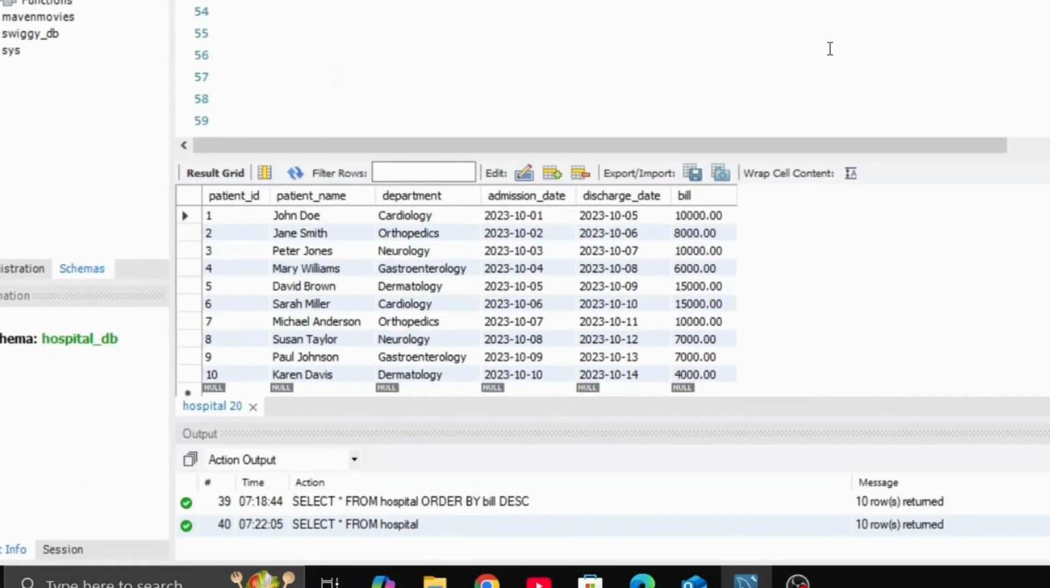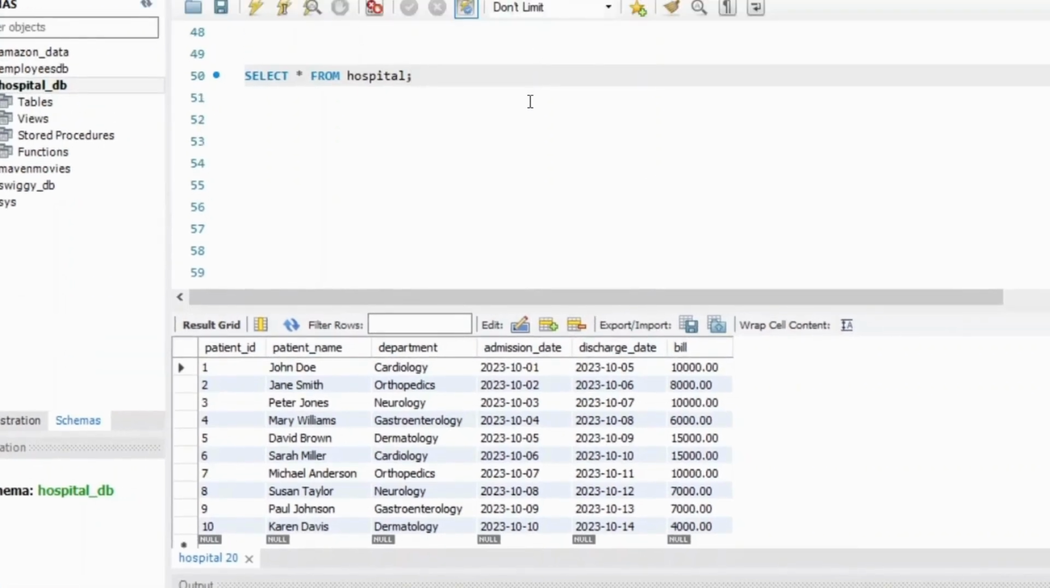Here we have the hospital database where we have patient ID, patient name, department, admission date, discharge date, and bill. Suppose I wish to order this data via the bill column in a descending order. Let's see how we can do this. So we will write the query in this way.